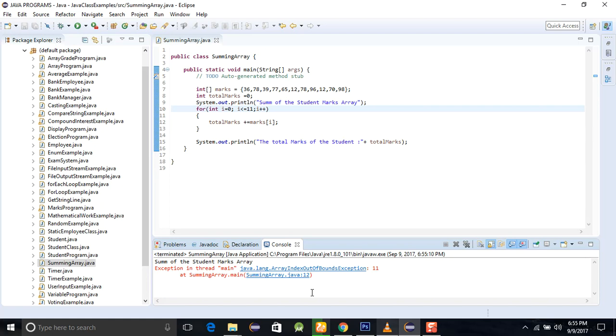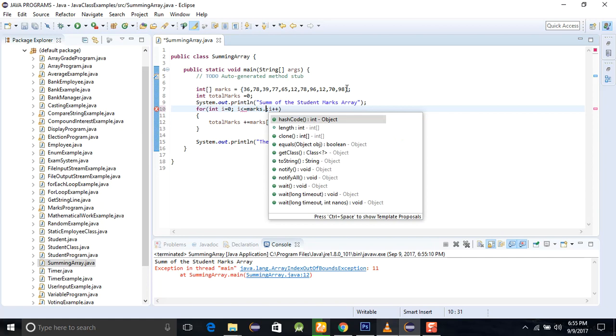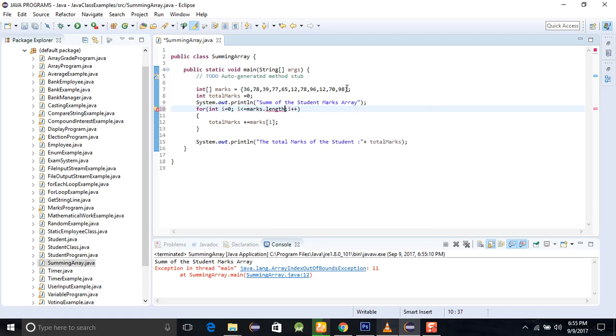So it's very difficult for us to manage how many values there are, and to remember how many values the array has, so you will use another property. I am using marks.length. You just write the marks.length property, and it automatically calculates the total values of the array. Now I will run this program.